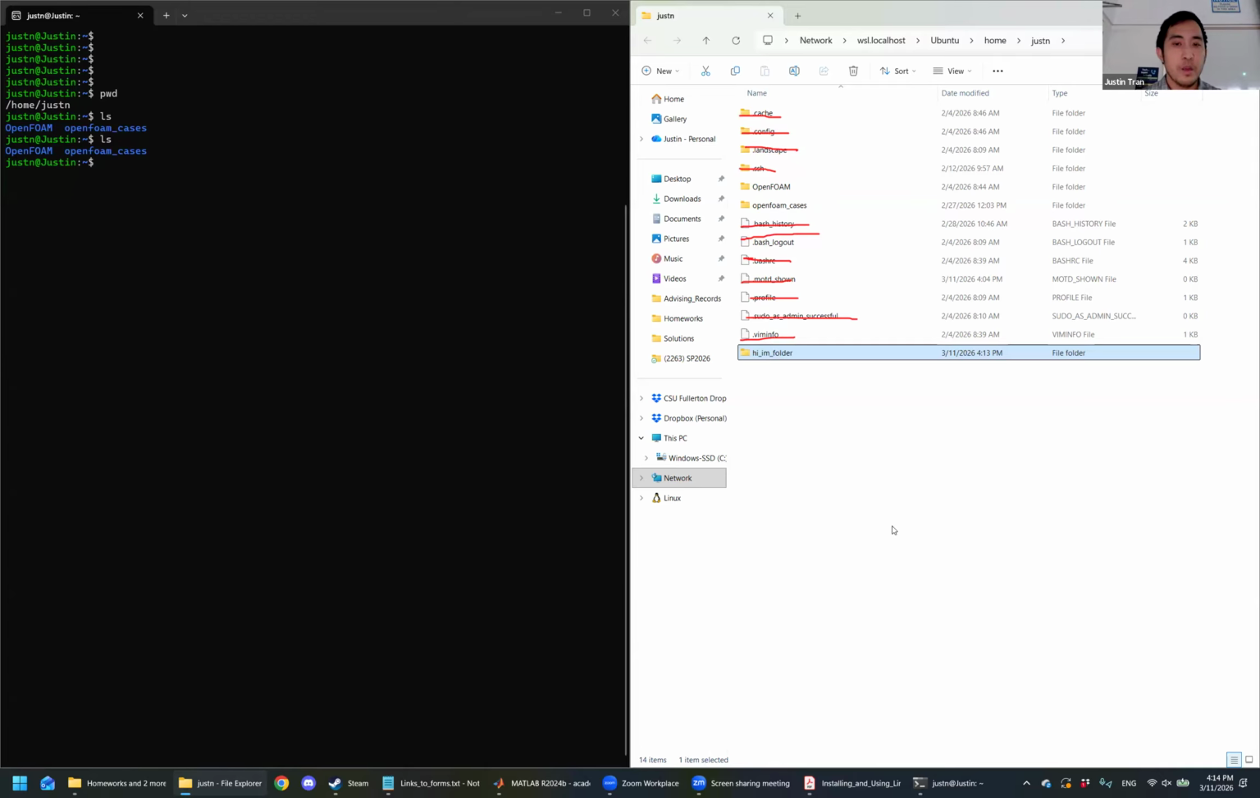Okay, so you can see here I've created a new folder in my directory, and we can see if it's updated on the Linux side. So let's go ahead and hit ls. You can see that now that I've created that folder, when I hit the ls command, we have this new folder here called Hi, I'm folder, right? So you can see that these are the same. But what if we wanted to create a folder from the Linux side without having to go onto the Windows side?